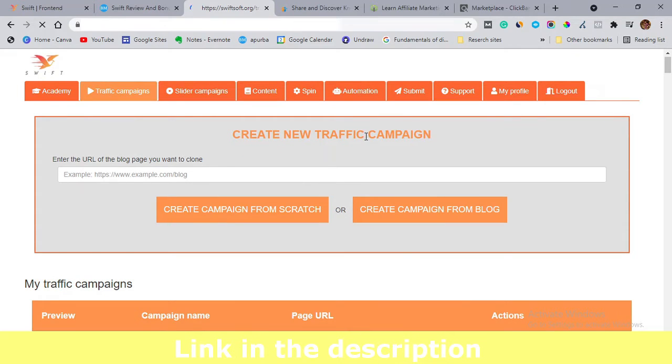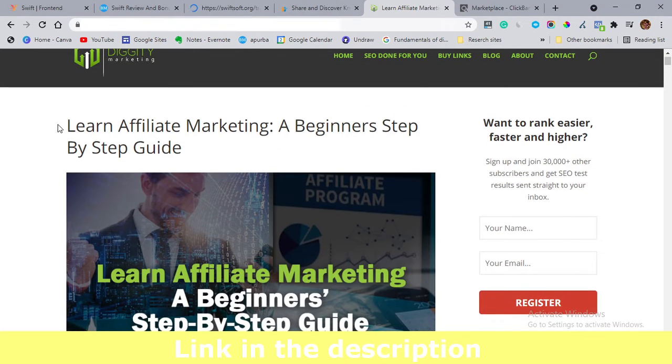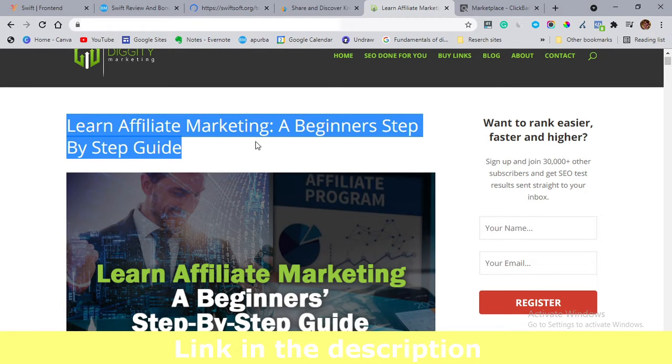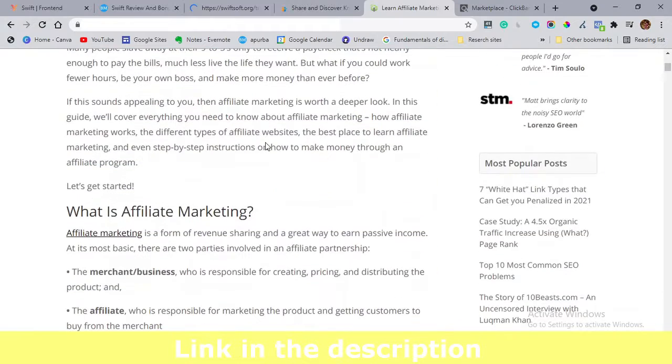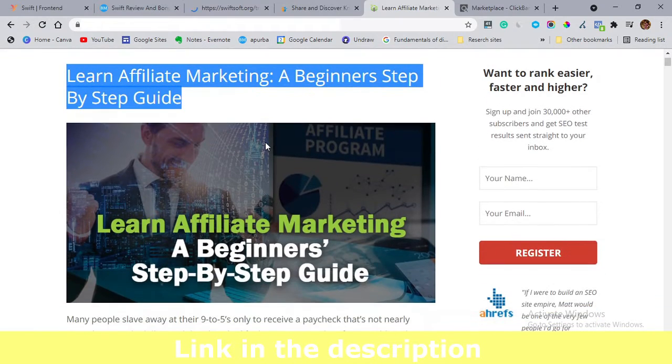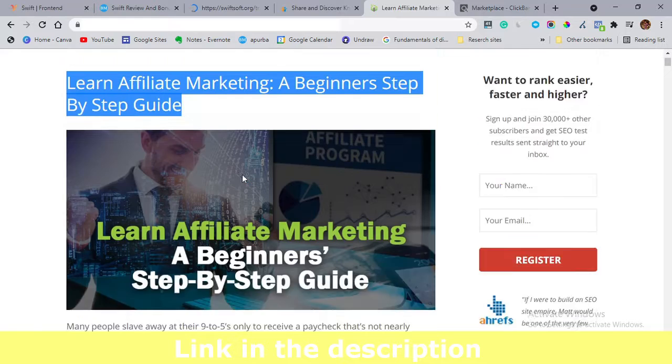As you can see, create a new traffic campaign. You have to enter any kind of blog post, so I will select a blog post here. I want to learn affiliate marketing. Everyone now wants to learn affiliate marketing or how to generate money online. So this is a great PDF to give your customers as a hook. Okay, so you can use it.